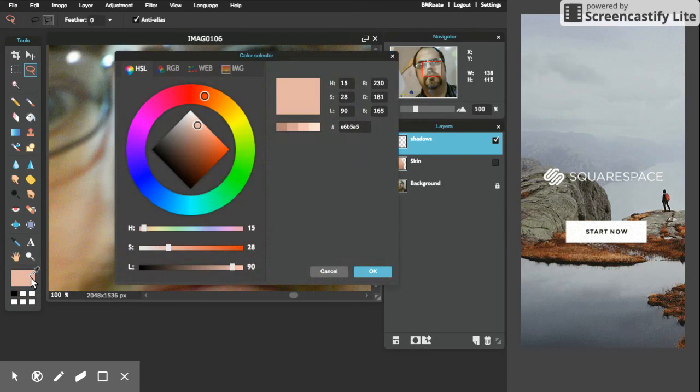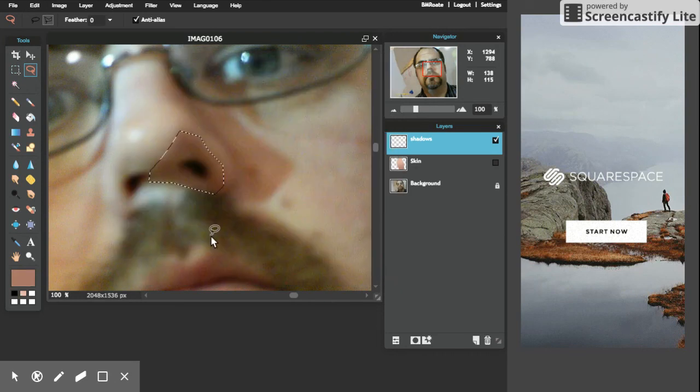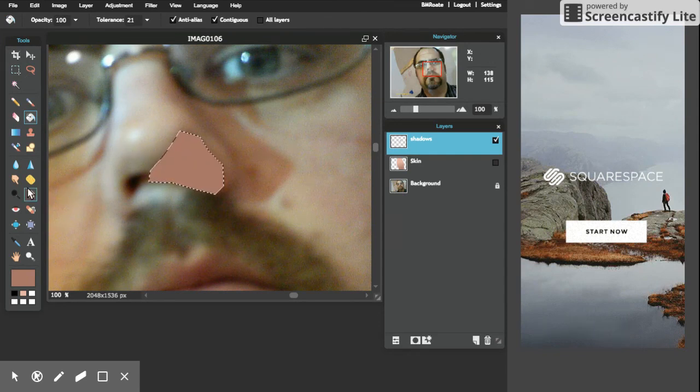So I'm going to click on this. I'm going to click on this, get the shadow. I'm going to want to make it a little bit darker. So now this is that spectrum. I'm going to make it a little bit darker and hit OK. And go to the paint bucket. Boom. I've colored that in. Go back up here. And again, I'm going to click on shadow.